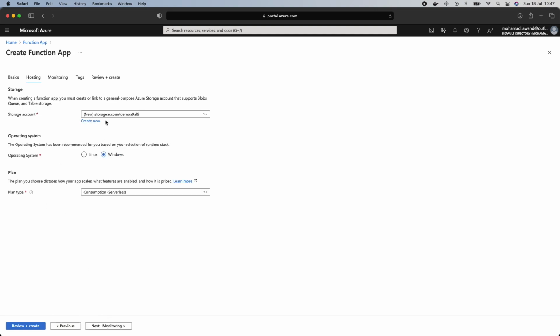So next is hosting. Every Azure function needs to have a storage account, and this storage account will be responsible for handling all of the data that's going to be processed within those functions. So an Azure function storage account will be created automatically for me. Then I need to choose an operating system. So I want this Azure function to run on a Windows or a Linux environment. I could choose any. I'm going to keep it as Windows.